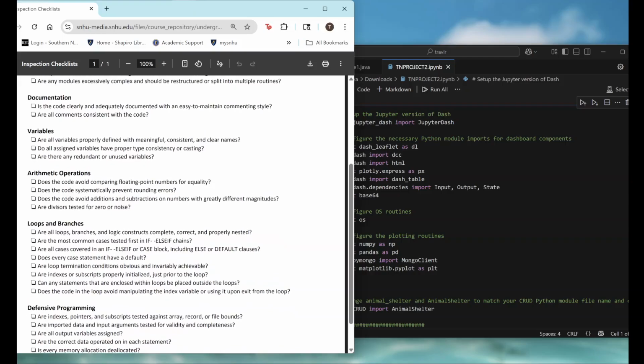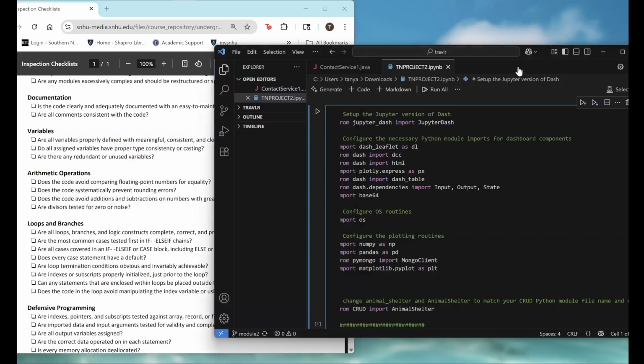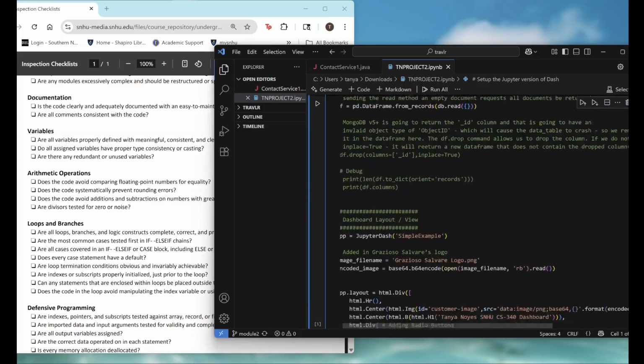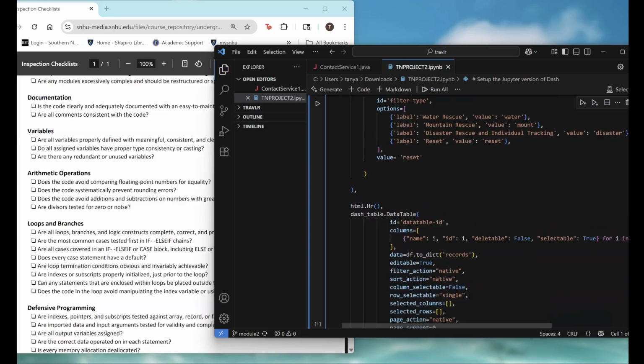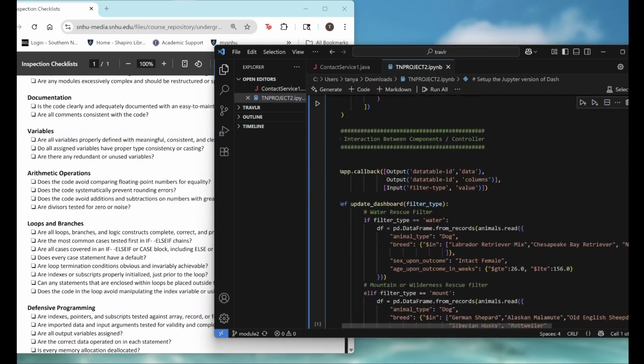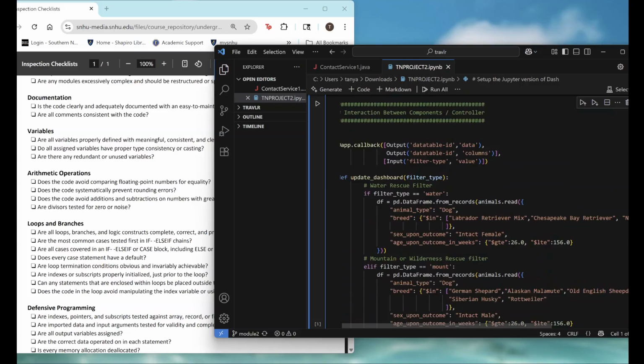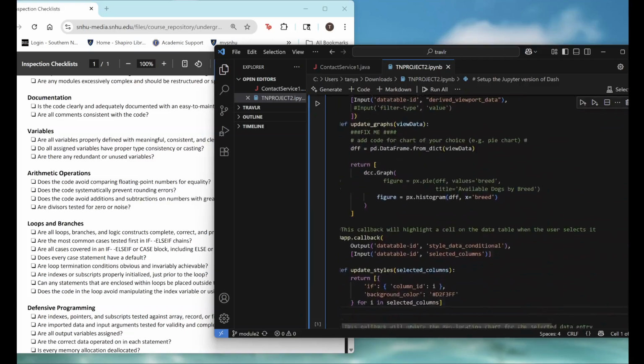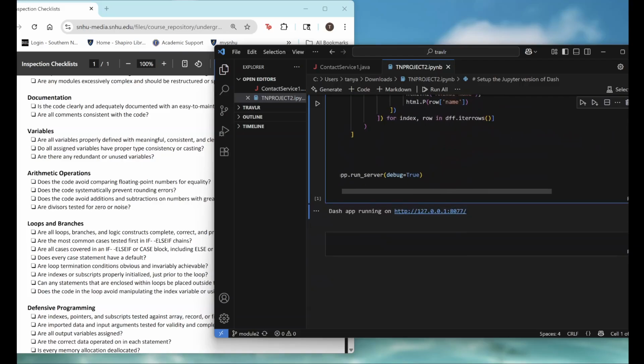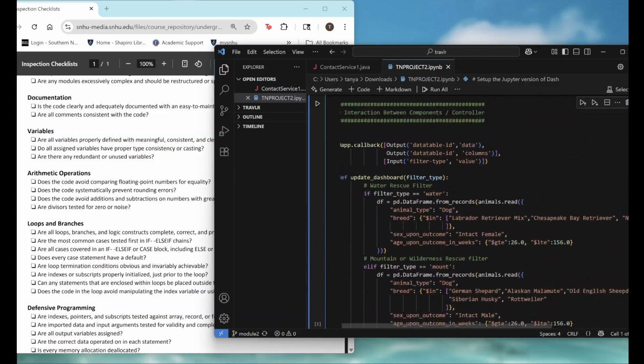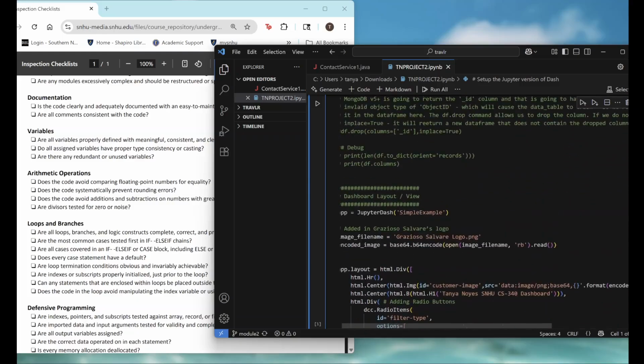Are any modules excessively complex and should be restructured or split into multiple routines? They are already split into multiple routines. I don't think we need to readjust anything. They are already highlighted into different routines. This one is interaction between components and controllers, and that's what this is. So I don't think that we need to adjust this at all, just because it already is structured. I don't think it needs another restructuring on top of it.